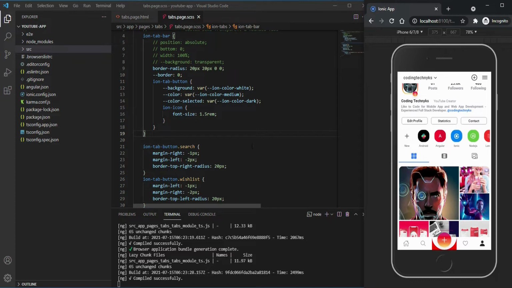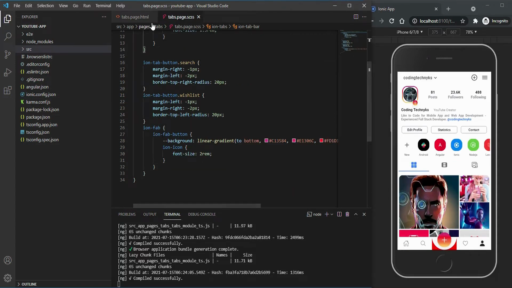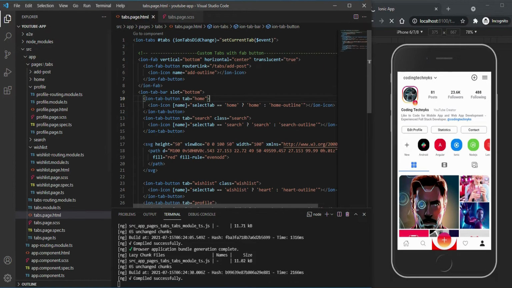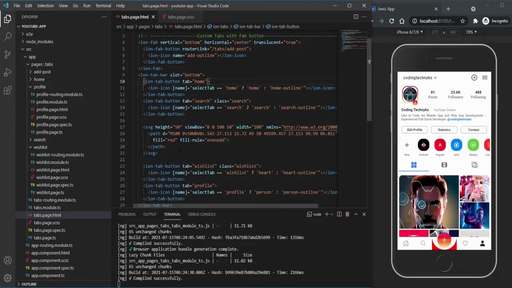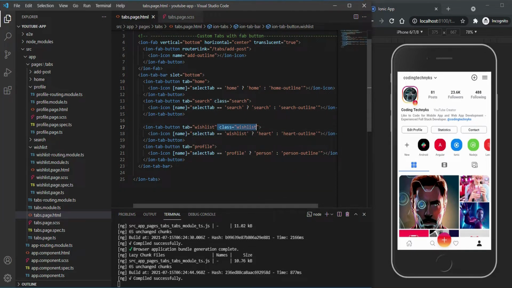Now what else do we need to do? This border radius is also not needed, so I'll simply remove it. Alright, now everything looks fine. I will also remove these two, the search class and the wishlist class. I don't need them anymore. And in our HTML we are going to apply a few changes. At first I'll remove this SVG, not needed, and along with that I will also remove these classes, which are not needed at all.